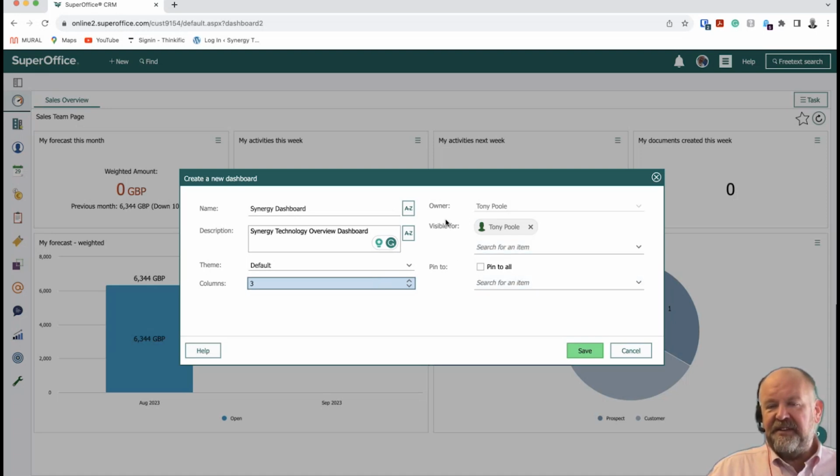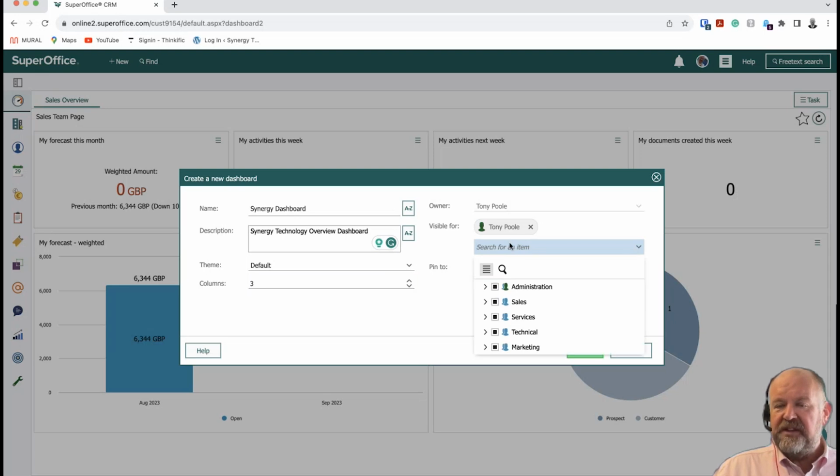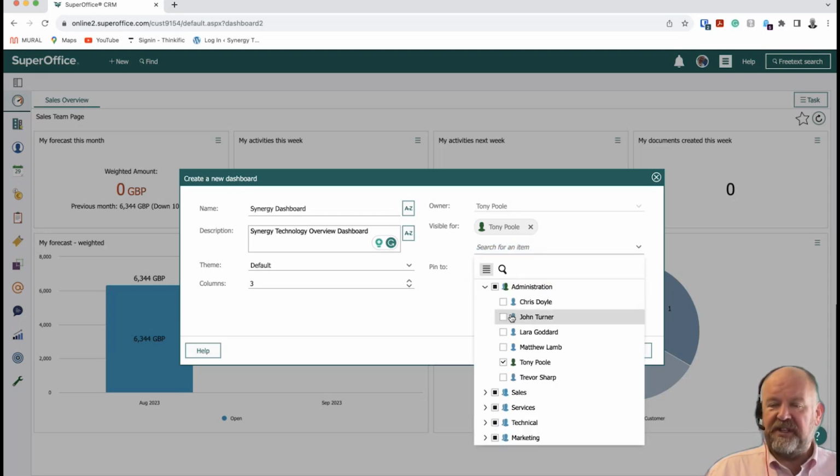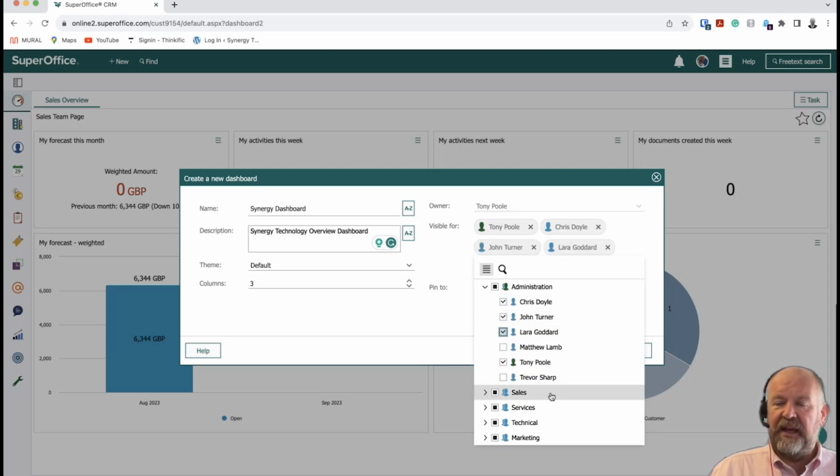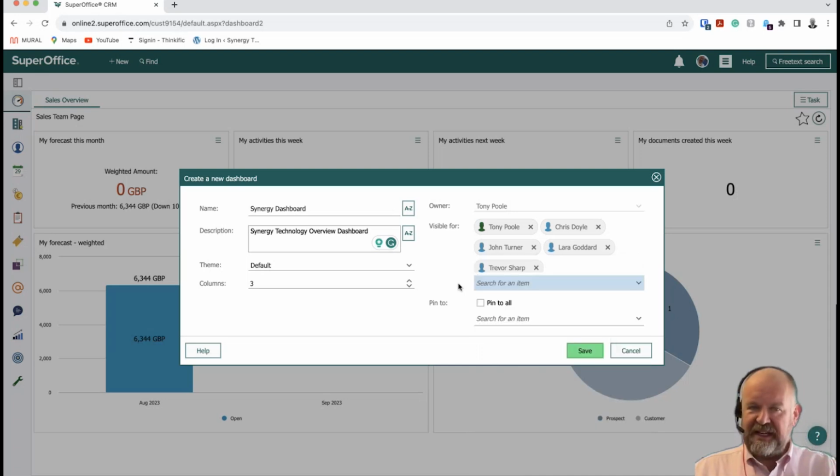The next bit we have is visible for. This is very different to the old versions of SuperOffice. This is allowing me to take the dashboard I'm creating and to give it to my colleagues. In this particular one, I'm going to push this out to my colleague Chris, my colleague John, my colleague Lara, and my colleague Trevor. This will now, as a dashboard, automatically go onto their dashboards. That's not been available until SuperOffice version 10, so that's a big step forward.